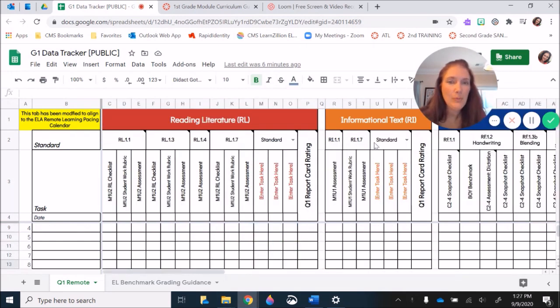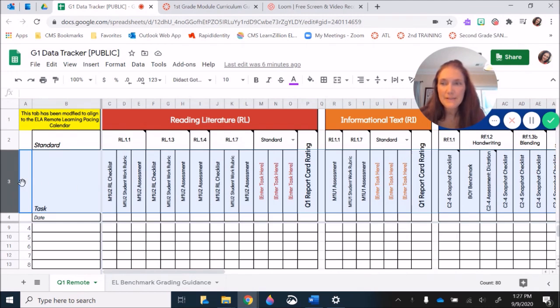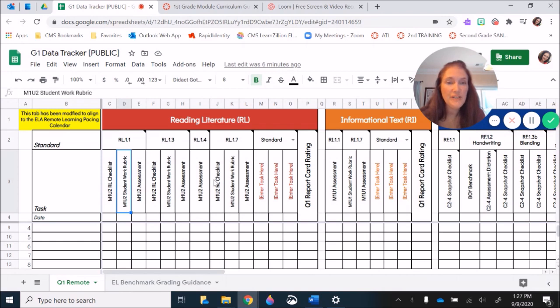There's a couple more things that I want to show you while we're looking at the task row. First, I want to point out that you will find the same task repeated in multiple sections. This will happen if that task or assessment assesses multiple standards. For example, the M1 U2 RL checklist will come up in different categories. This is because it assesses RL1, RL3, and RL7.